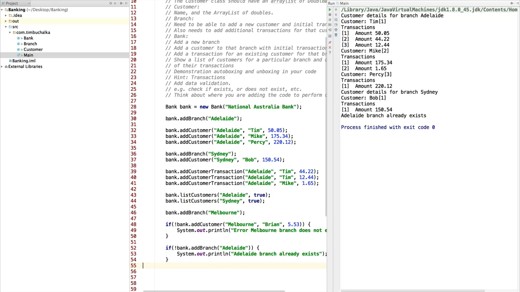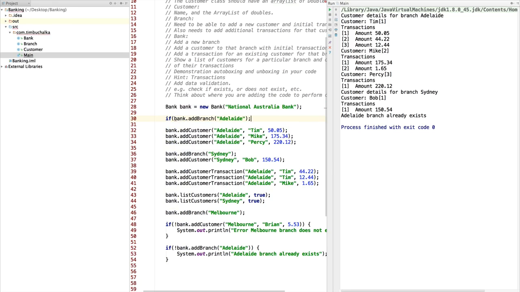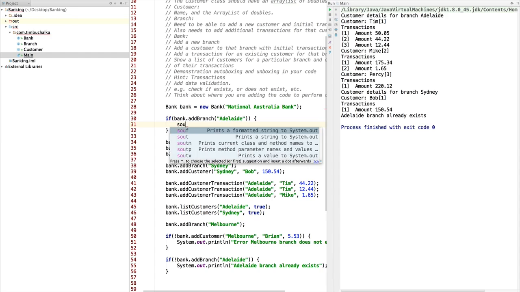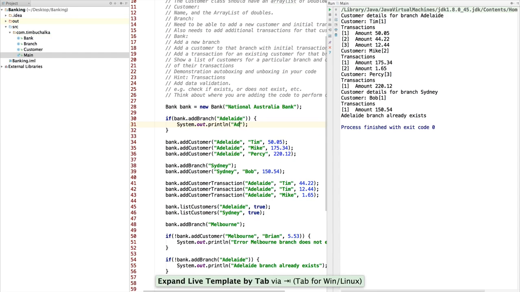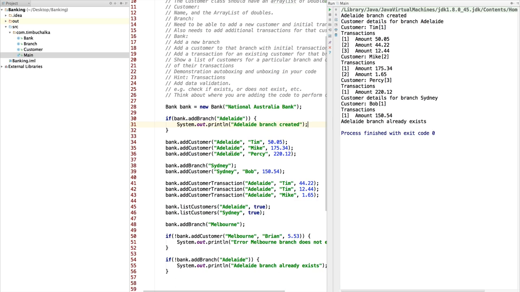And just to confirm that, we can put something here. We can put if branch Adelaide at the top here. We could put, if we wanted to, a message to say Adelaide branch created. Like so. So we run that again. Adelaide branch created. So our true and falses are working. So in other words, our data validation is working.